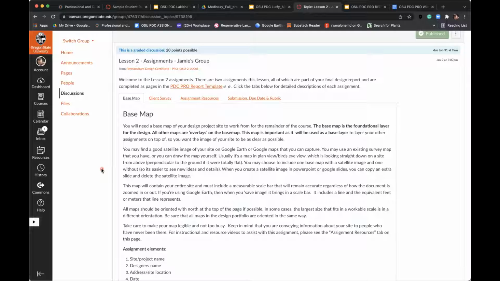So you really want to try and as accurately as possible illustrate your project site, and base plans are really about what is happening on that site right now. They're a reflection of existing conditions, right? So it's really important to know that. We're going to be diving into the site analysis over the next few weeks, but the base map's really a good starting point for that.